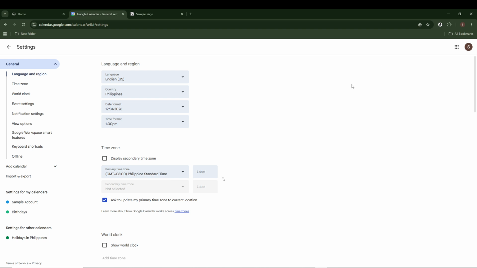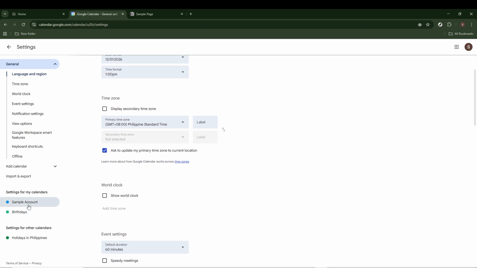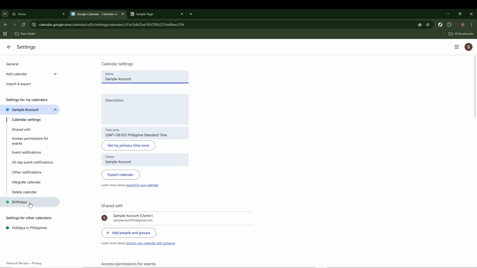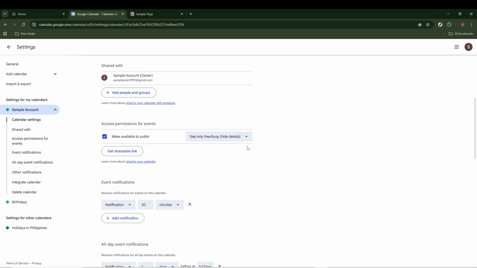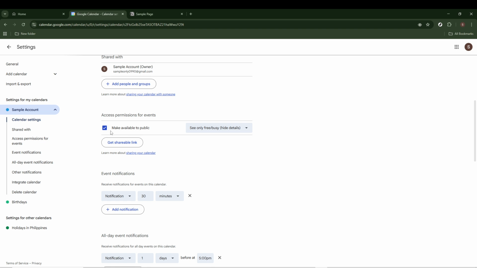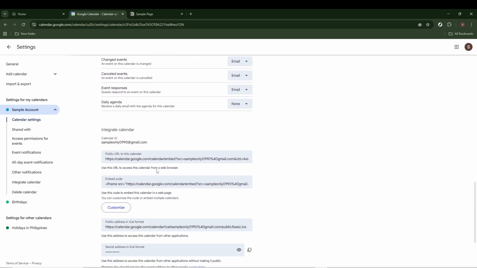Inside the Settings menu, you will see a list of all available calendars linked to your account. Choose the specific calendar you want to embed into Notion. In order for the calendar to embed properly, make sure it is set to public by enabling the option that allows it to be available to the public under Access Permissions for Events. Once public access is enabled, look for the public URL associated with that calendar. Carefully copy this link, as it will be the one used to display your calendar in Notion.